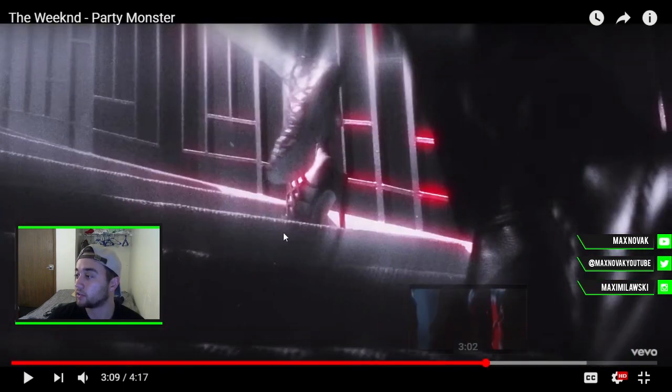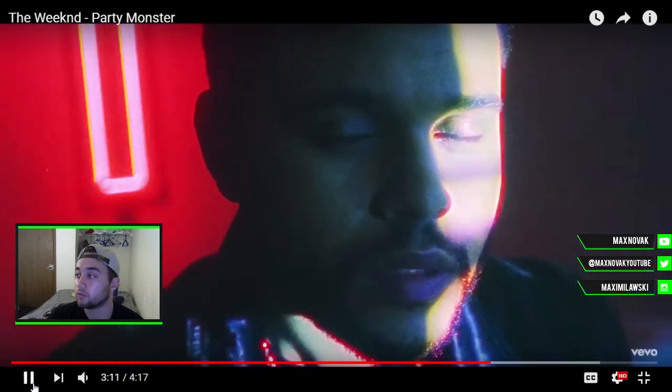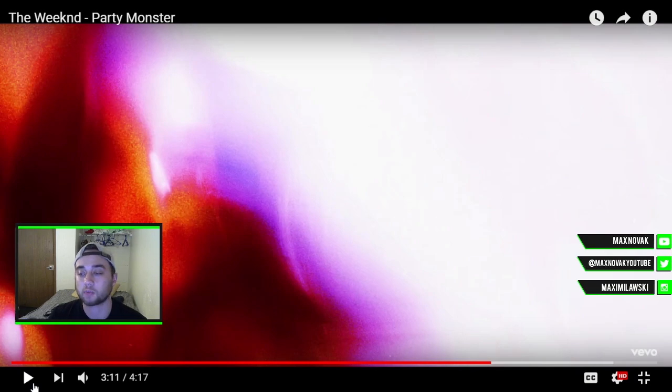This part I like here just because it's a nice gray color grade with the red glowing. So glow is probably a really cool effect that you can use, especially with these kinds of videos where there's a lot of lighting. That neon lighting will go so well with glowing.